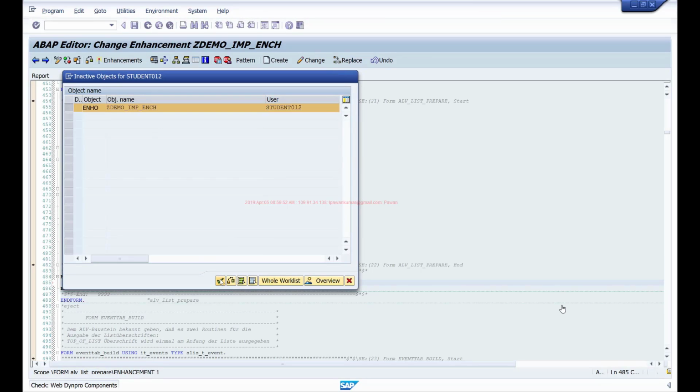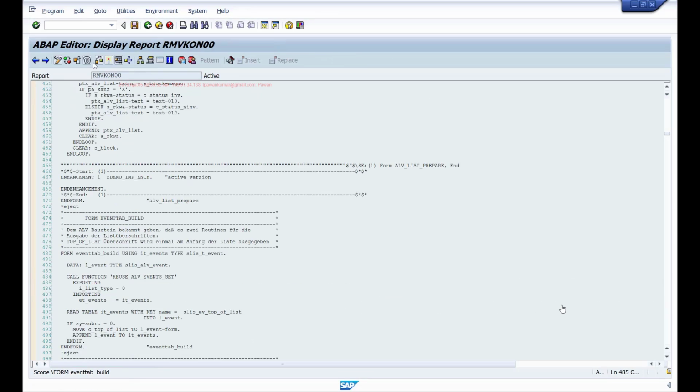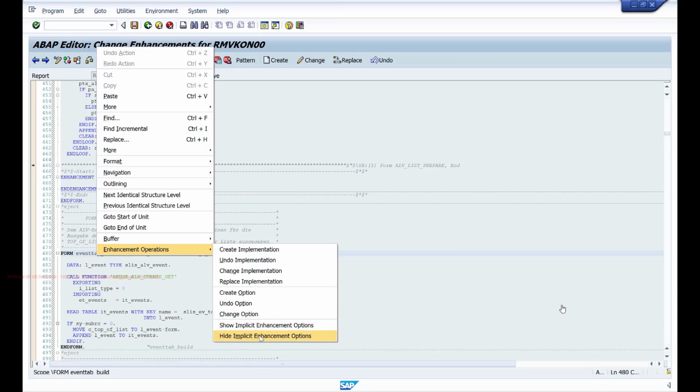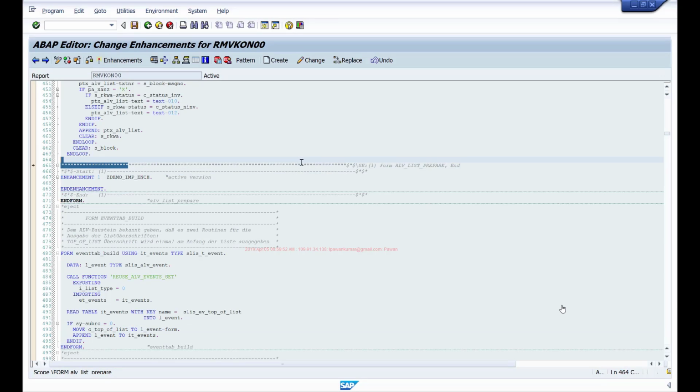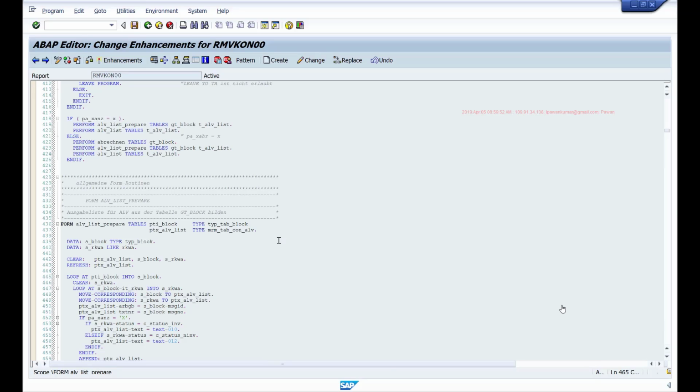So these implicit enhancements are by default available in every program. At the end of your types declaration, at the beginning and end of subroutines, at the beginning and end of function modules, etc. So in any program, simply click on this enhancement button, that circle button, this button that you see, and then right click, select enhancement operations, show implicit enhancement options, and then it will display the positions where you can add your implicit enhancements by this double quotes. Okay, so that's your enhancement points.